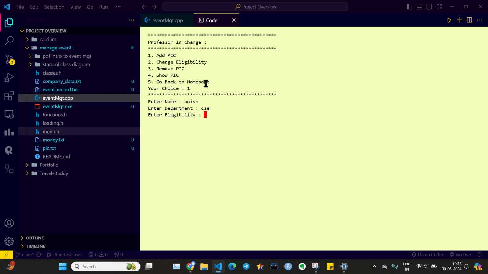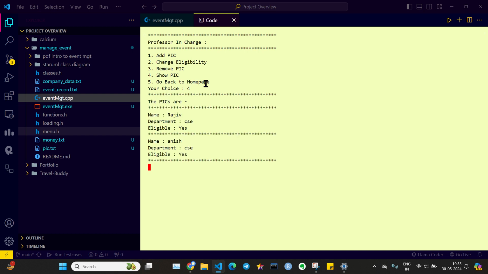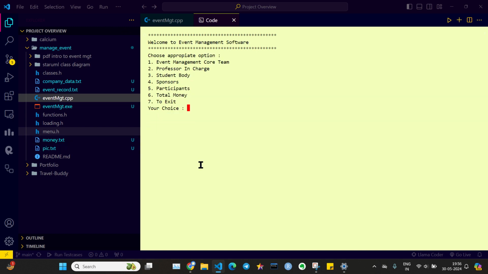Now let me add one more professor. Anish, CSA, eligible. So now I can see the eligibility using show professors, right? Here you see the professors that I created are put into a vector and then displayed. You see this pic.txt. This pic.txt would be storing the names of the professors once the program ends. Let me just show you that.